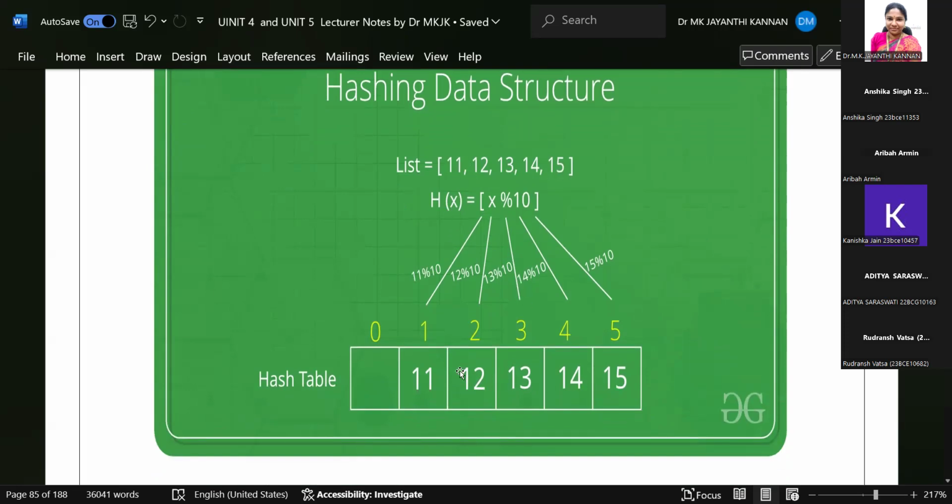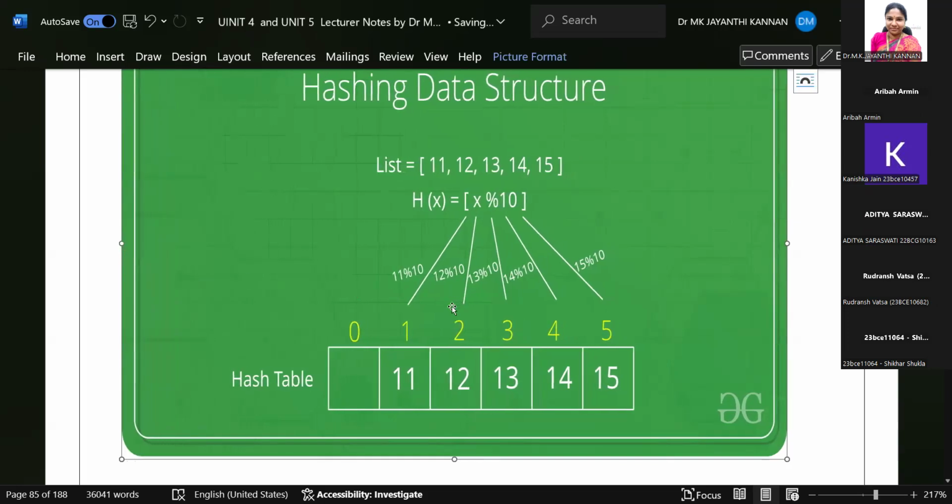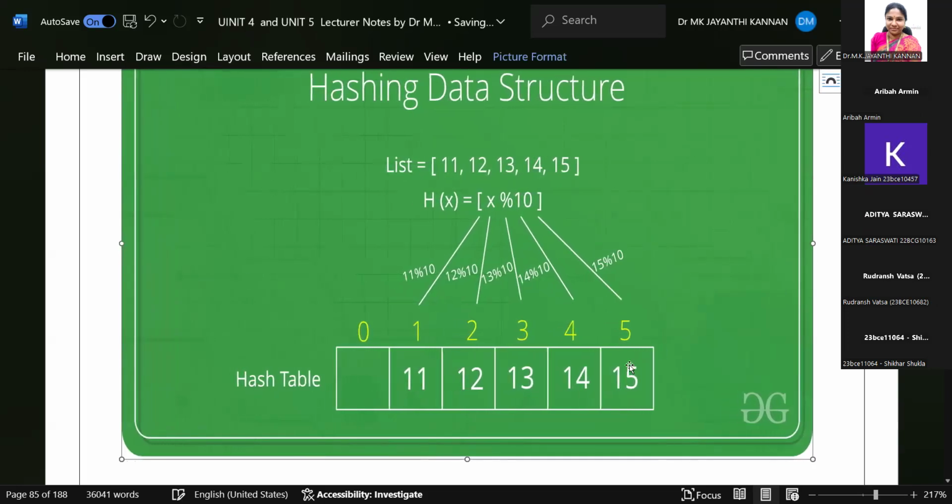But here the values will not be stored from index 0 to index 4. These hash values will be substituted to the hash function h of x, where x takes the value 11. When we would like to store the value 11 in the hash table, 11 is substituted to x. So the expression is x modulus 10, which gives 11 modulus 10. What will be the result of 11 modulus 10? 11 modulus 10, the remainder is 1. So the value 11 will be stored in index position 1.